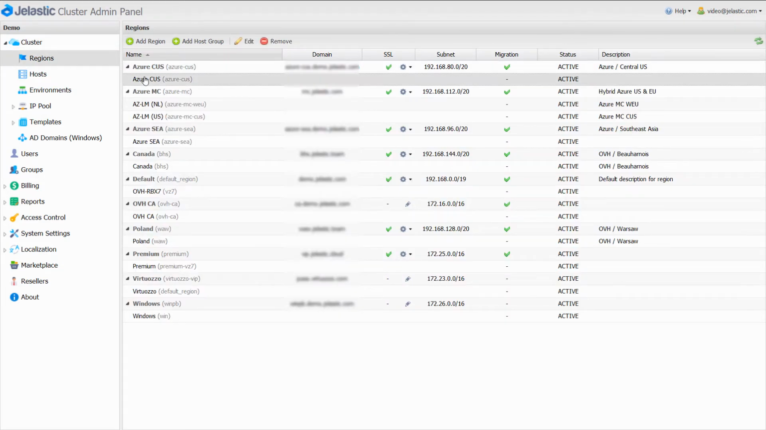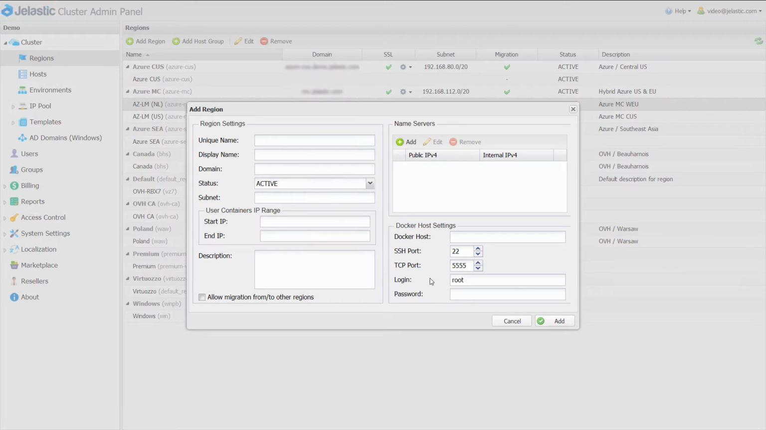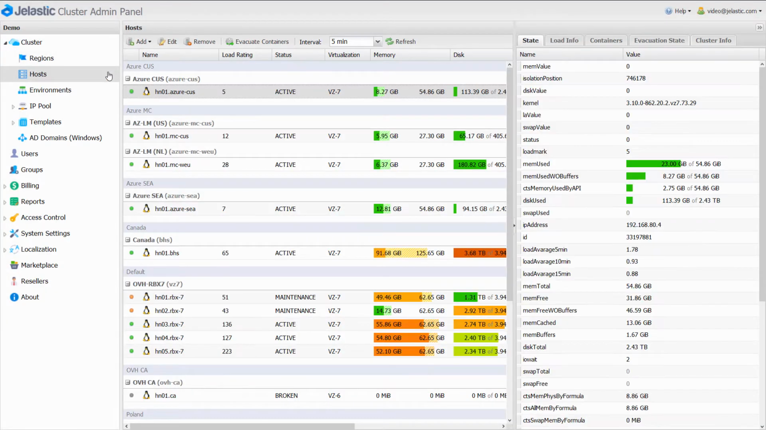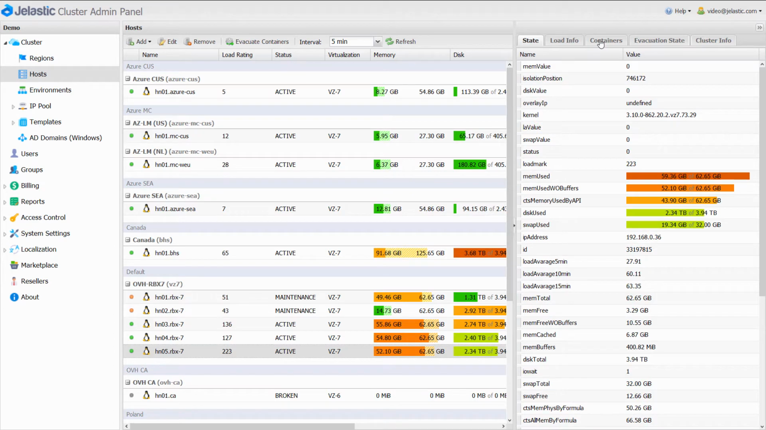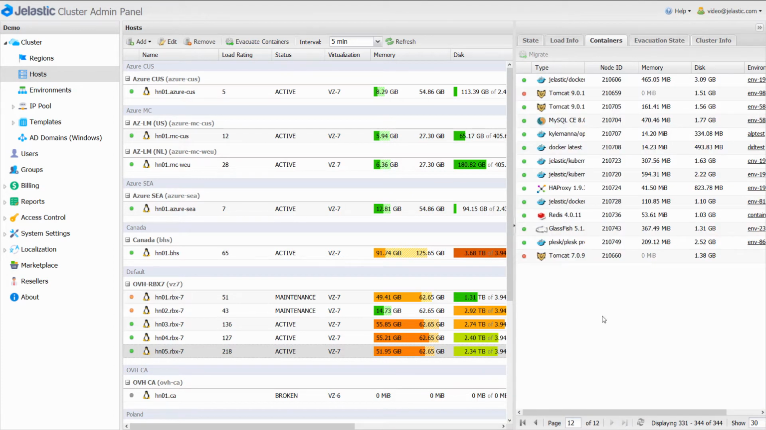Manage currently available regions at your Jelastic platform. Edit host groups. Add new regions. Control hardware sets with different parameters allocated within these regions. Migrate containers from one host node to another to perform maintenance or other operations.